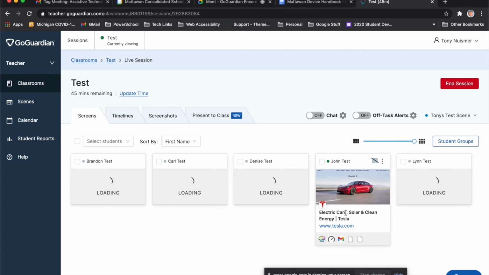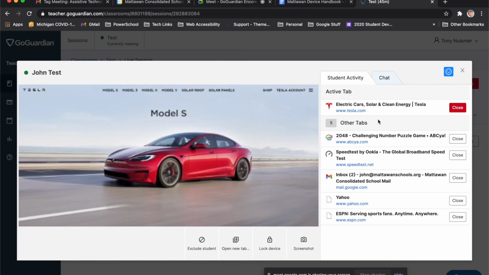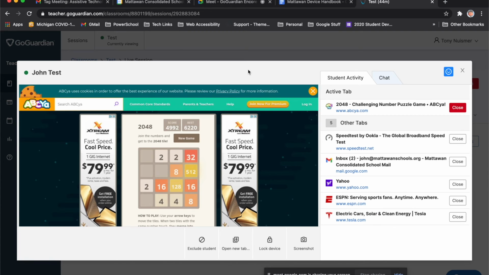So if we go into John here. He may have had some other tabs already open and didn't close out of them, but we have our Yahoo, we have our ESPN, and we have our Tesla for sure. So if it's a new class, where they haven't logged in yet, it should only allow those 3 tabs that work. Well, actually, they can open any other tabs they want, but those 3 tabs will automatically open.